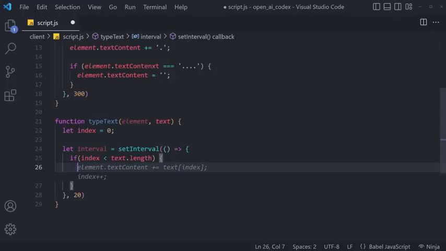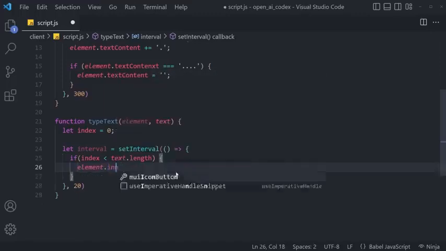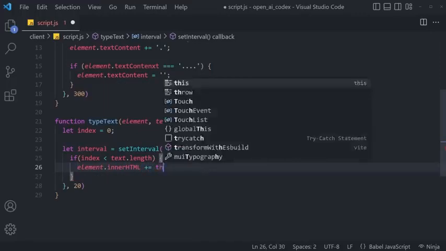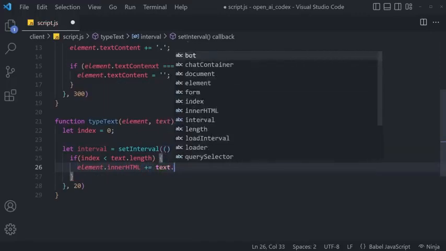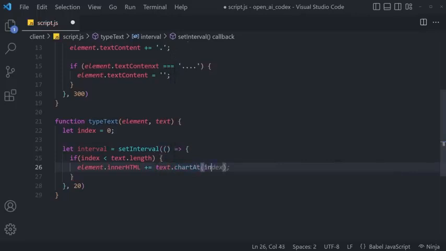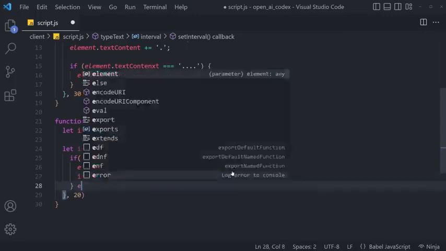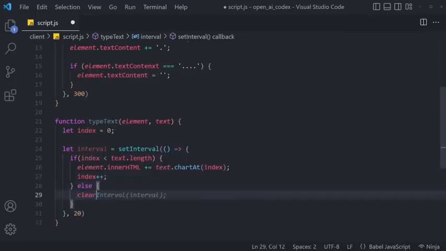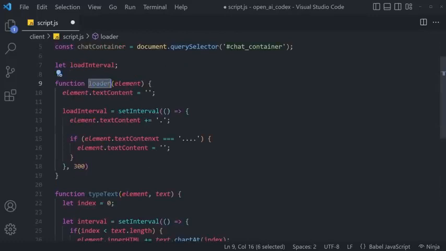So if we are still typing, we can set the element.innerHTML plus equal to text.charAt(index). This is going to get the character under a specific index in the text that the AI is going to return. And of course, we want to increment that index. Else, if we have reached the end of the text, then we want to simply clear the interval. Great. Now we can type text and we can load the AI's answers.